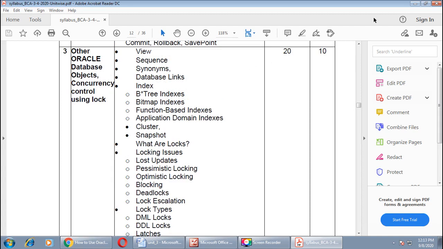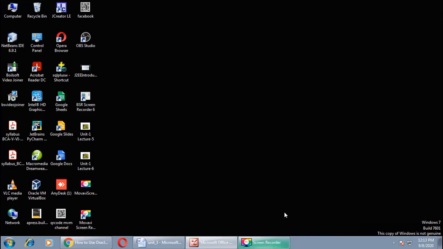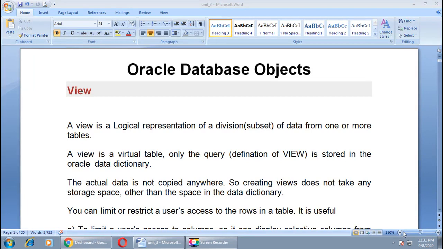So let us begin from other database objects, right? So let us begin with Oracle database objects. We'll start with the new object, view. Let us try to understand what is the meaning of view.